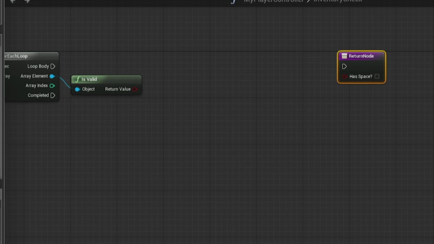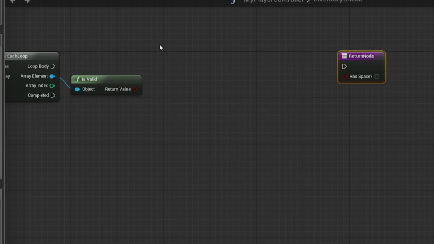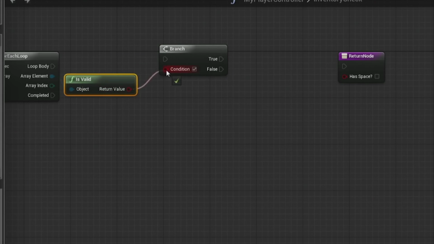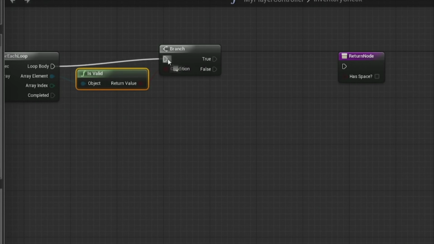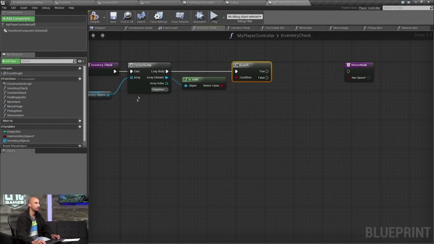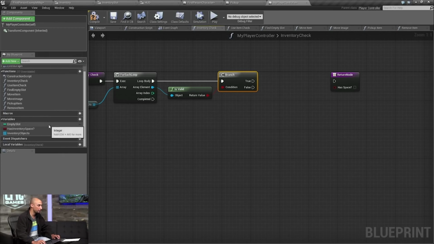A little bit more script that we need to do here. Let's hold B and left click to create a branch. It's going to be our condition. So let's connect this up to this, like so. And as soon as we determine that there is one of the objects in here that is null, we're going to create a quick local variable to tell us that.